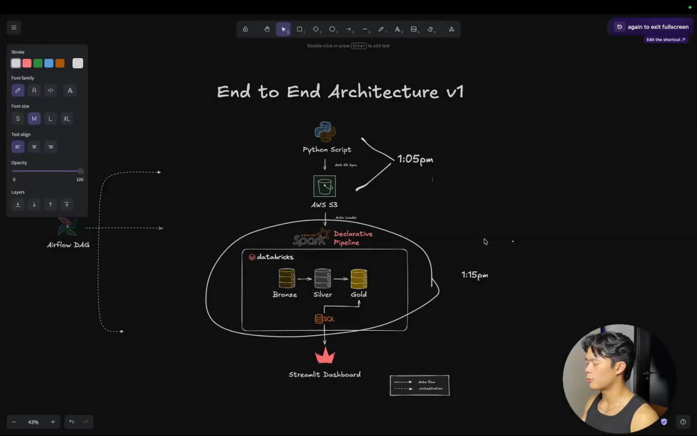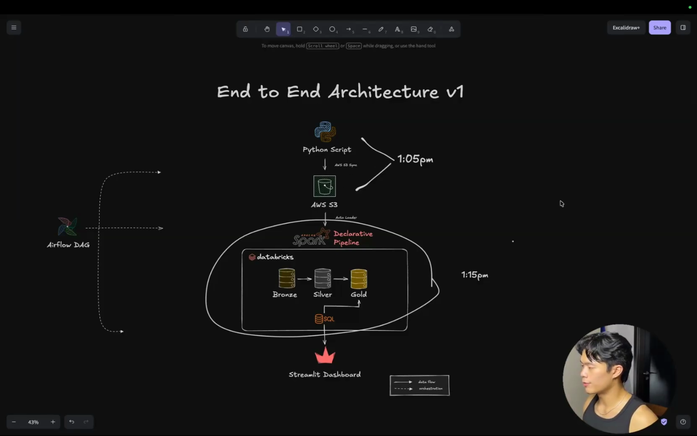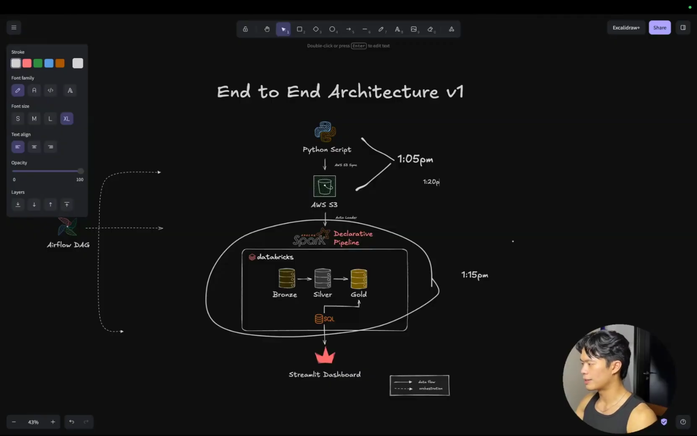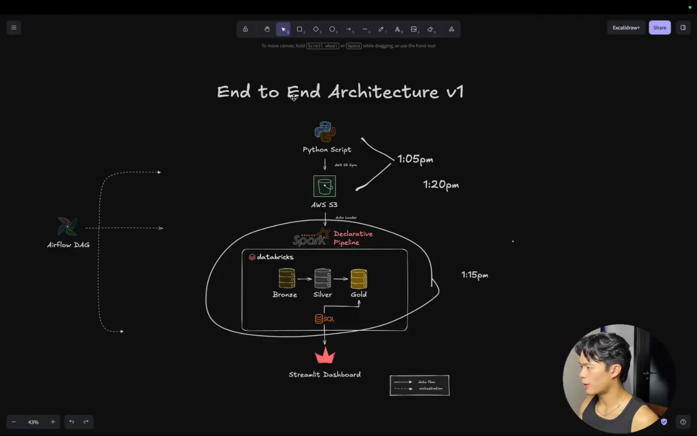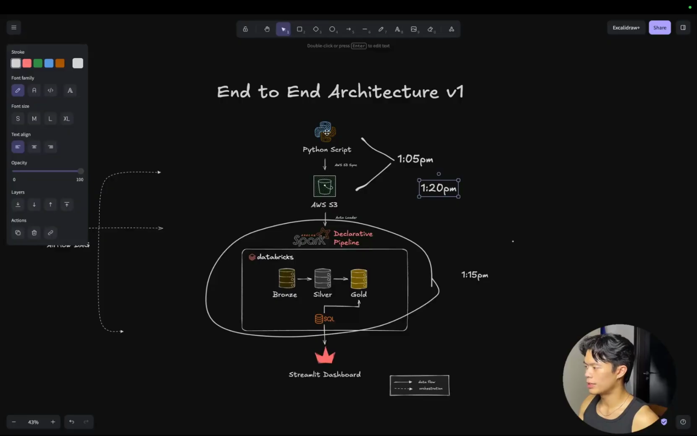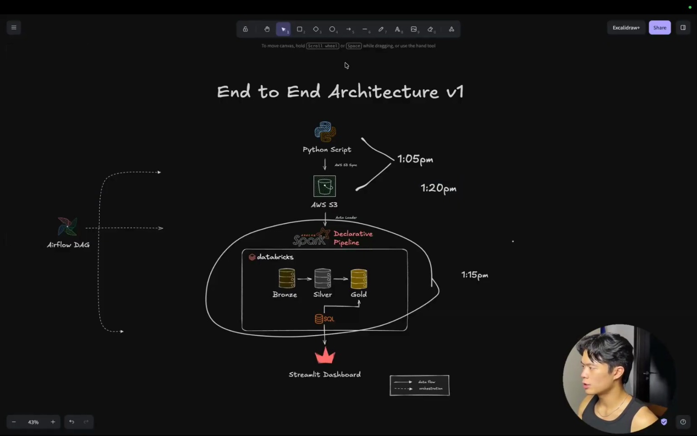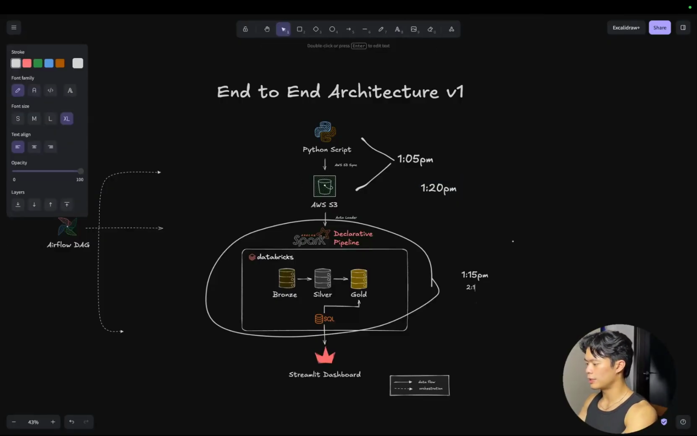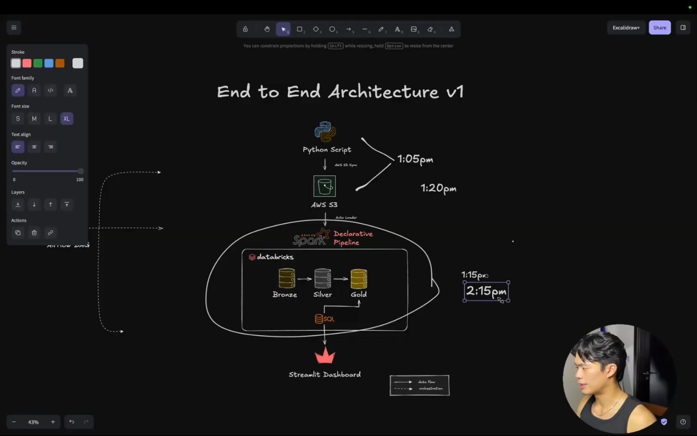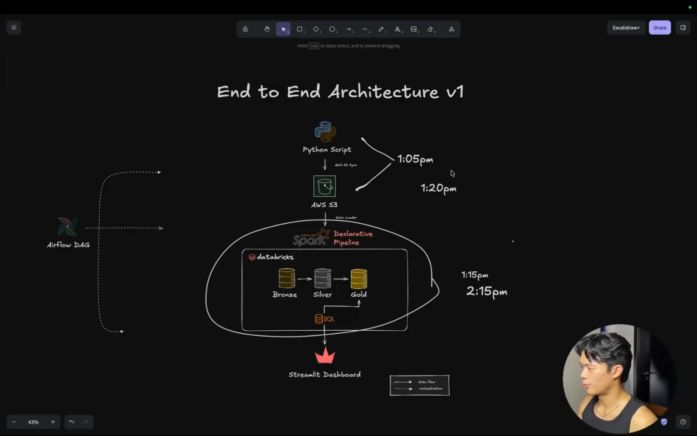Because imagine, what if for some reason at 1:05 p.m. we just have a lot of data and it took a really long time to put it up into the cloud. Maybe that took 15 minutes. So that means that it would only have finished running at 1:20 p.m. That means even though this part hasn't finished running, the pipeline would have been triggered and then it would ingest no new data. Then at 1:20 p.m., when the data finally gets into our cloud storage, we would need to wait until 2:15 p.m. for it to run again so that we get the data from 1:05 p.m.